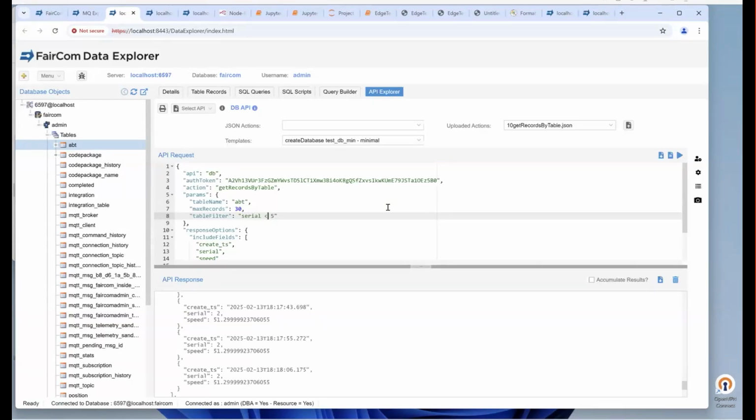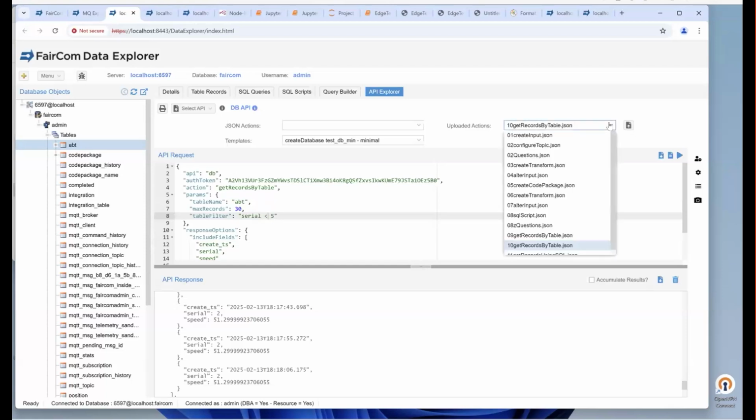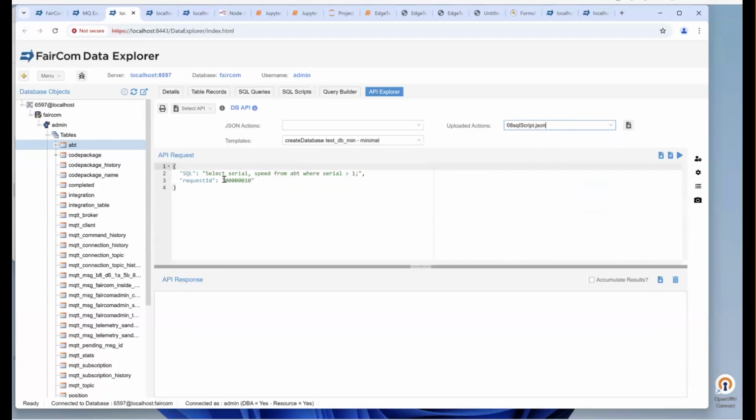So this is kind of the NoSQL way of accessing it. And I talked about SQL reporting, so let's look at that next. We have an ANSI standard SQL engine built into our product, and it allows me to issue arbitrary SQL commands. And I have one here just for convenience.